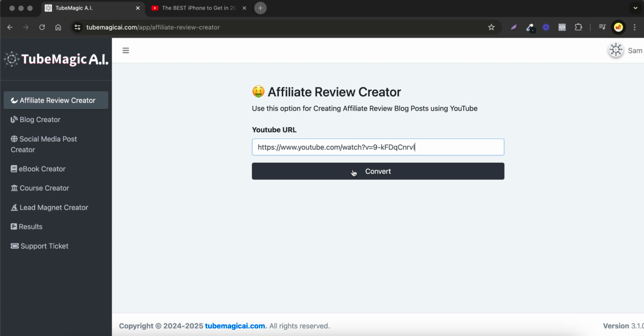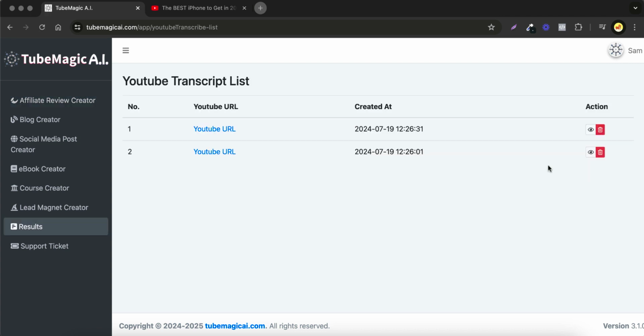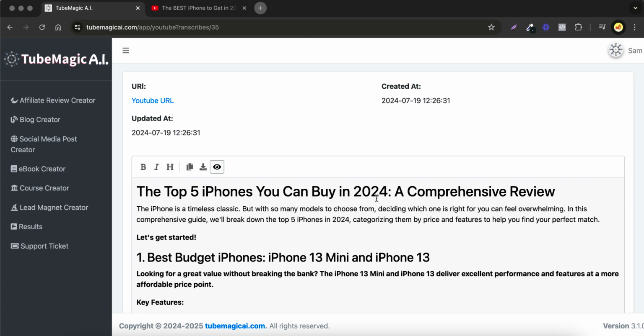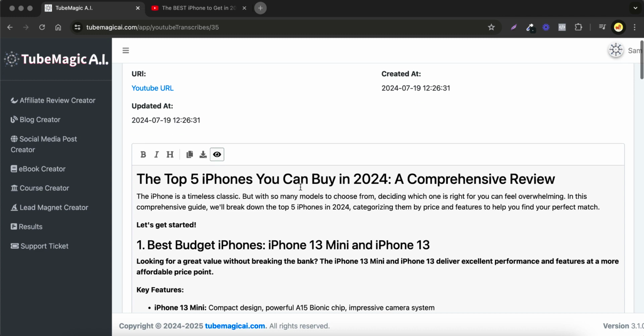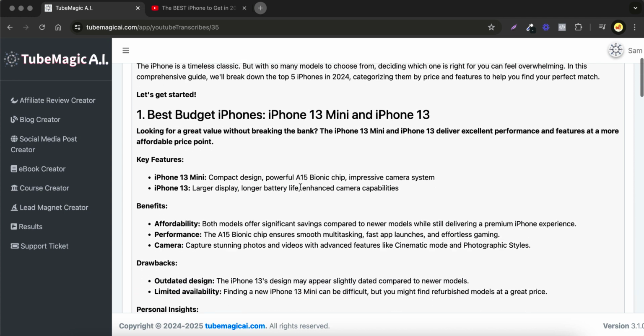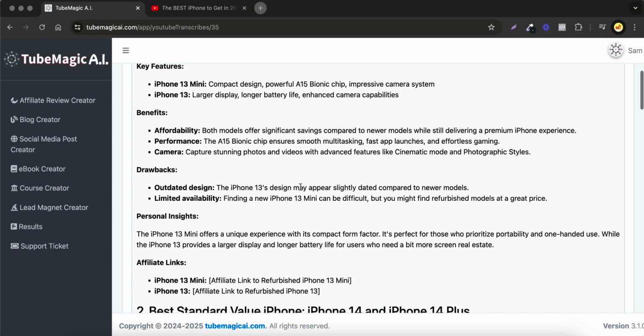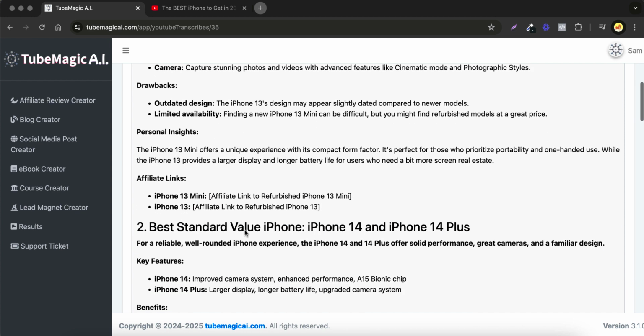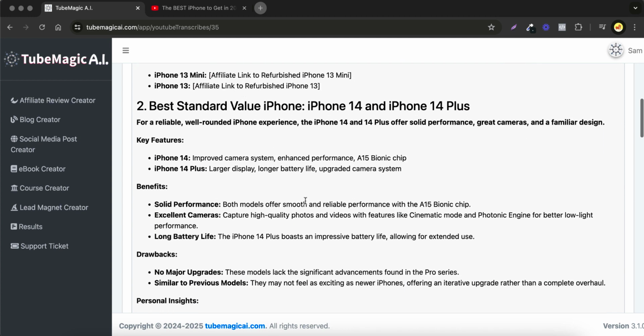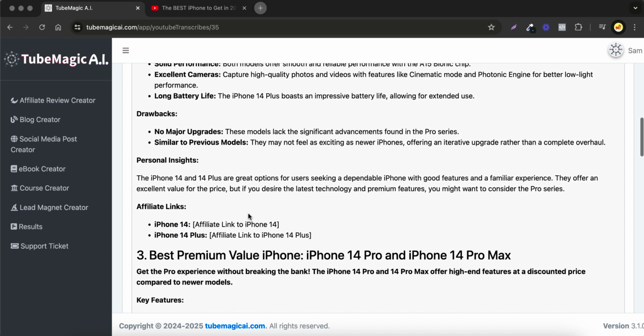TubeMagic AI will automatically analyze the video and create a detailed SEO-optimized review article for you using that YouTube video as the source. Now you can customize this content as you like. Add your affiliate links and post it on your blog or website.